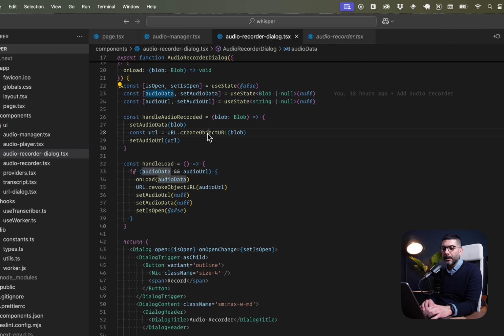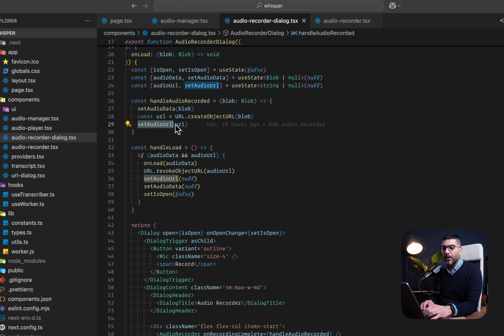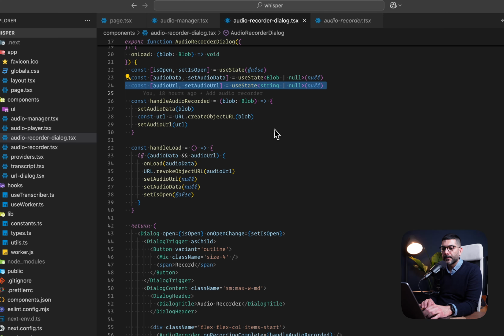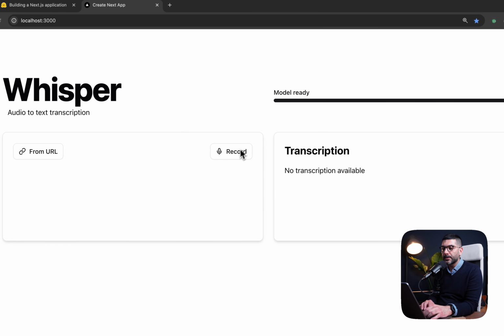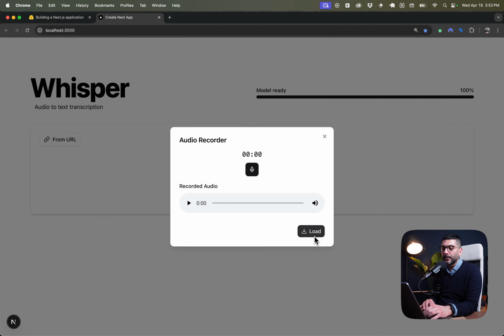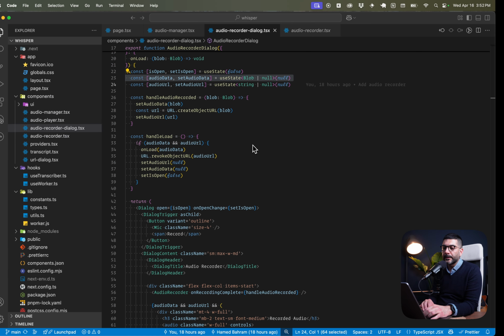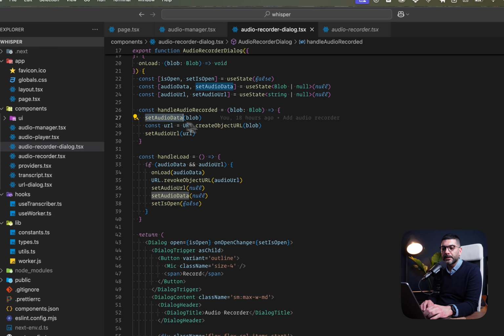Again, we are creating an object URL so that we can show it in our media player, in audio player, and then we are setting the audio URL, right? That's what we're doing. Now, the reason why I'm holding this on top of that is that, once you record, you have this audio here. Maybe you don't want to hit load and load it there yet. Maybe you want to re-record it after you recorded it, or you didn't like it. So that's why I'm holding an interim state here with this handleRecording that holds the audio data.